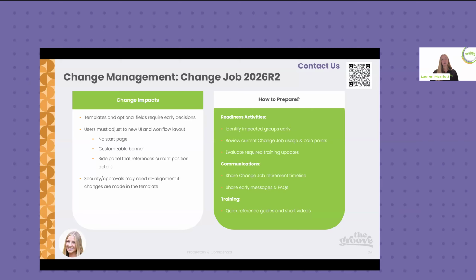Hopefully this overview gives you a clear sense of what's coming, how you can begin preparing now, and with the right readiness, planning, communications, and training, your organization will be positioned for a successful move to the enhanced change job experience. All right, that is all I have.